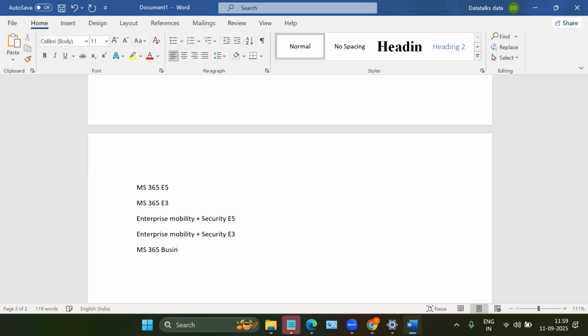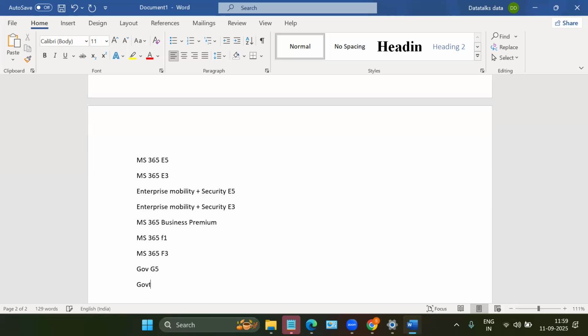Then we have Business Premium. Then we have F1, F3. Then we have Government, G5, Government G3. Then we have Education also. Education licenses we also have.